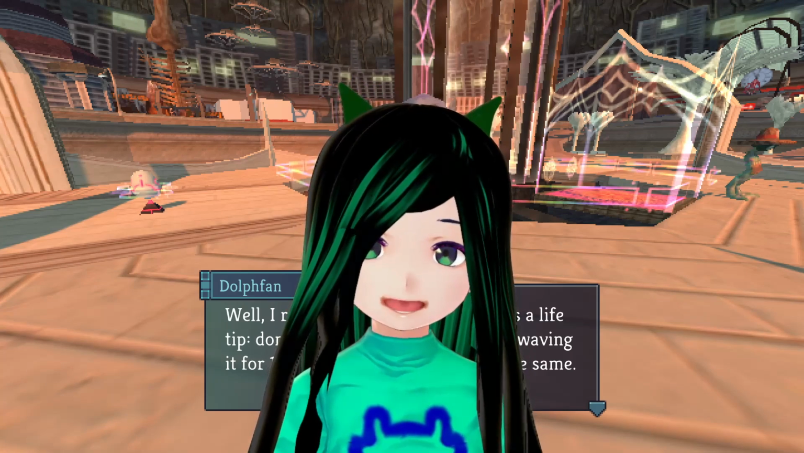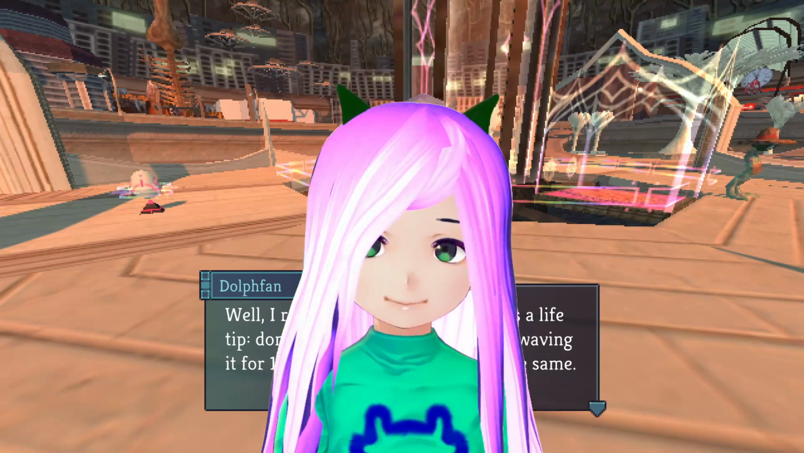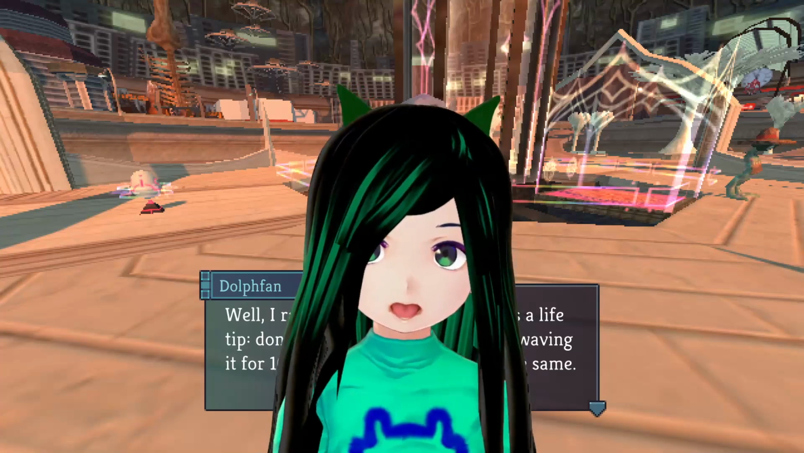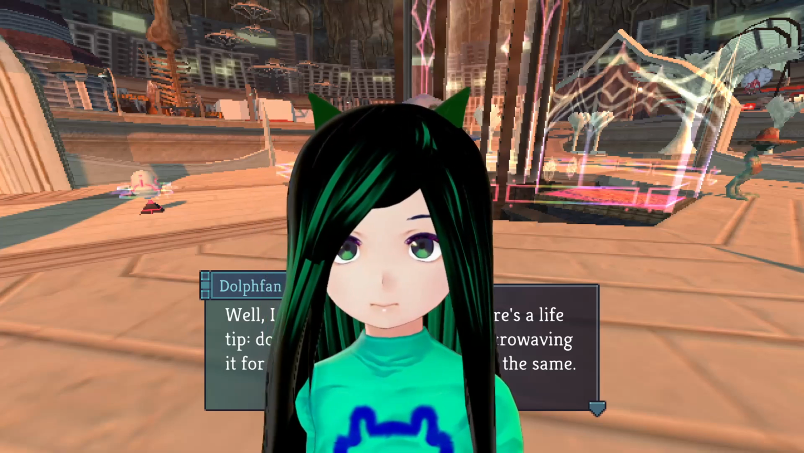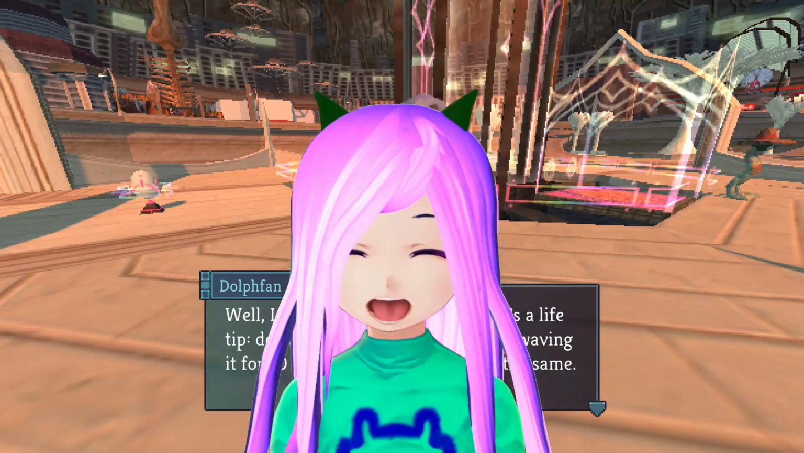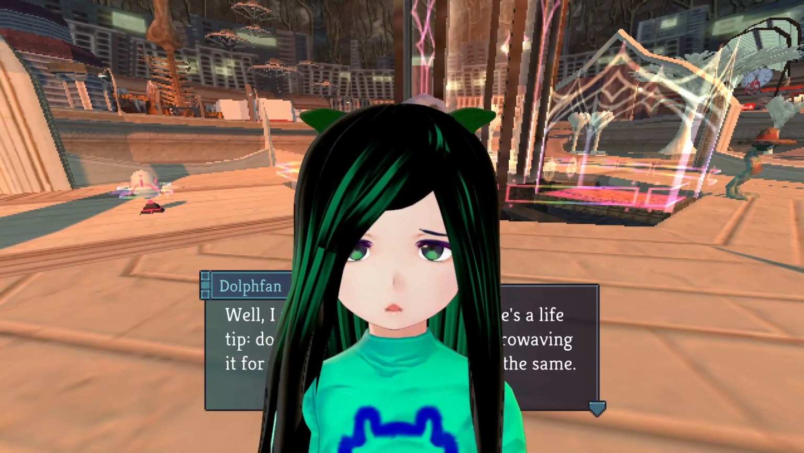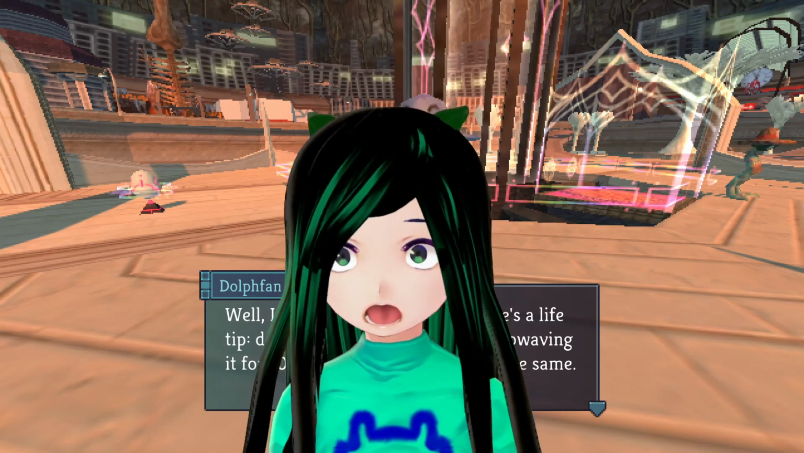We got smiling, the purple hair, which is the aforementioned fancy effect. We got angry, the ears go back. We got really happy, also purple hair. We got sad, ears going to the sides. And we got surprised. Wow.